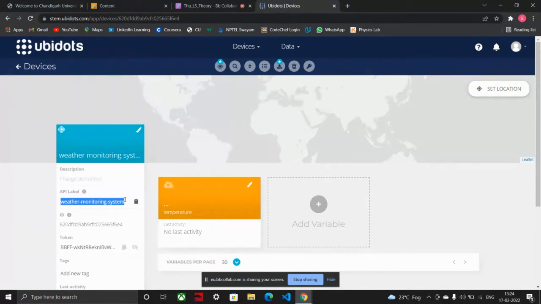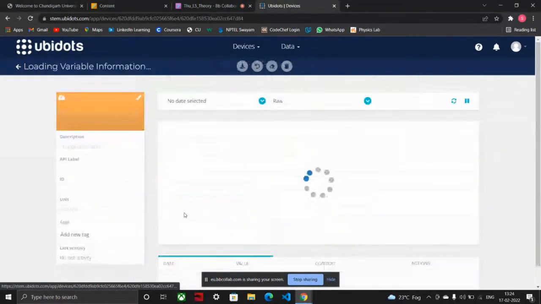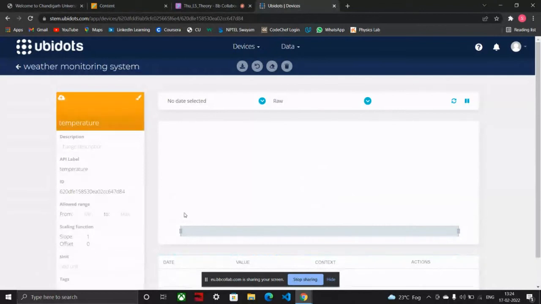Now the second thing we have to copy. Now Shubham, click on this temperature, this variable that is created in orange color. Just click there. Yes, sir. One second. Now highlight its API label, temperature. Select this. Yes. So sir, it is the second thing, and the third thing that we have to copy.